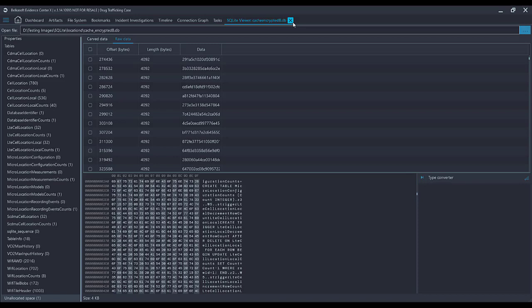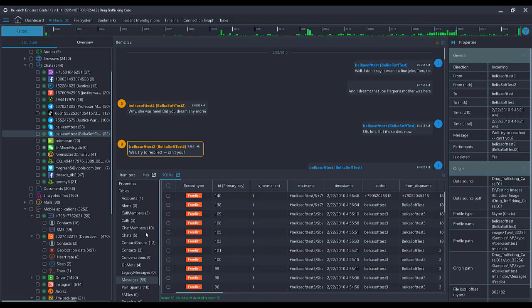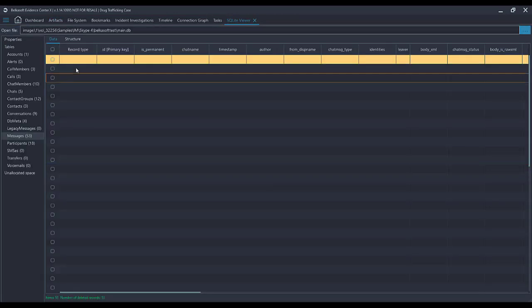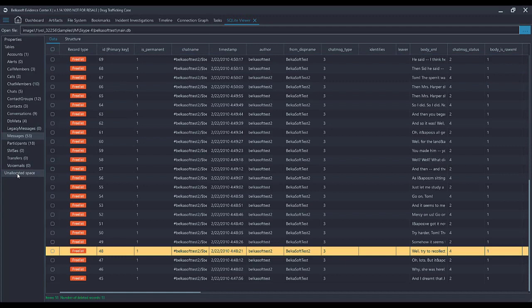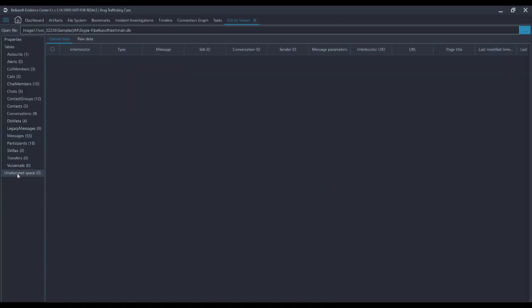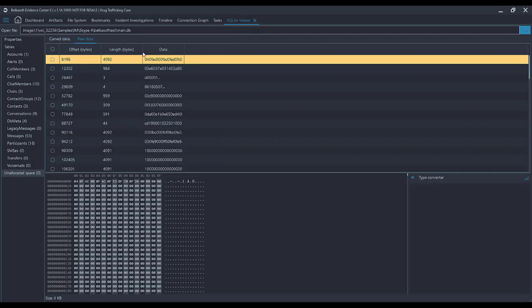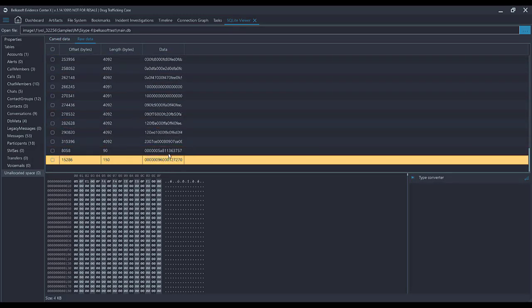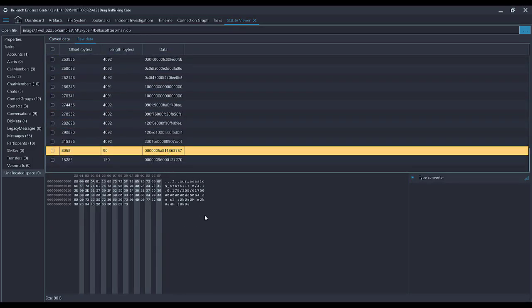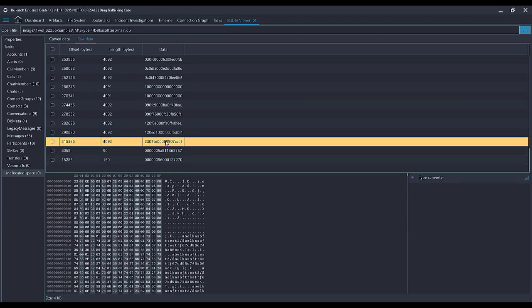Now, let's jump back to a different artifact inside Belkasoft X, one that's already loaded in from a case, and see if we can find some additional meaningful data inside of an unallocated space of a SQLite database. And of course, just as with all the other special SQLite files, non-forensic tools completely ignore unallocated space in SQLite databases.